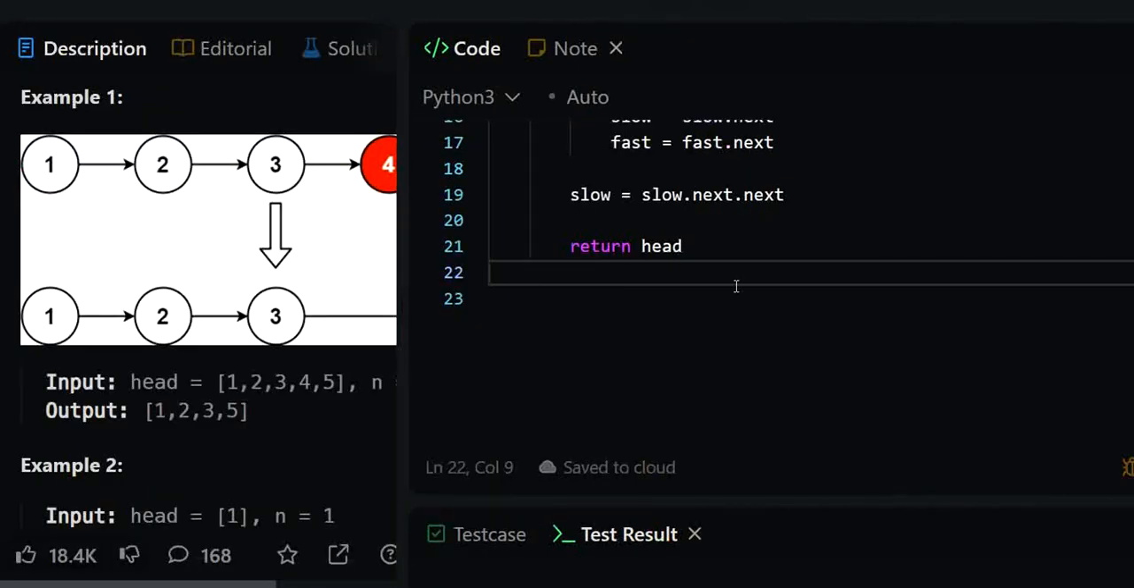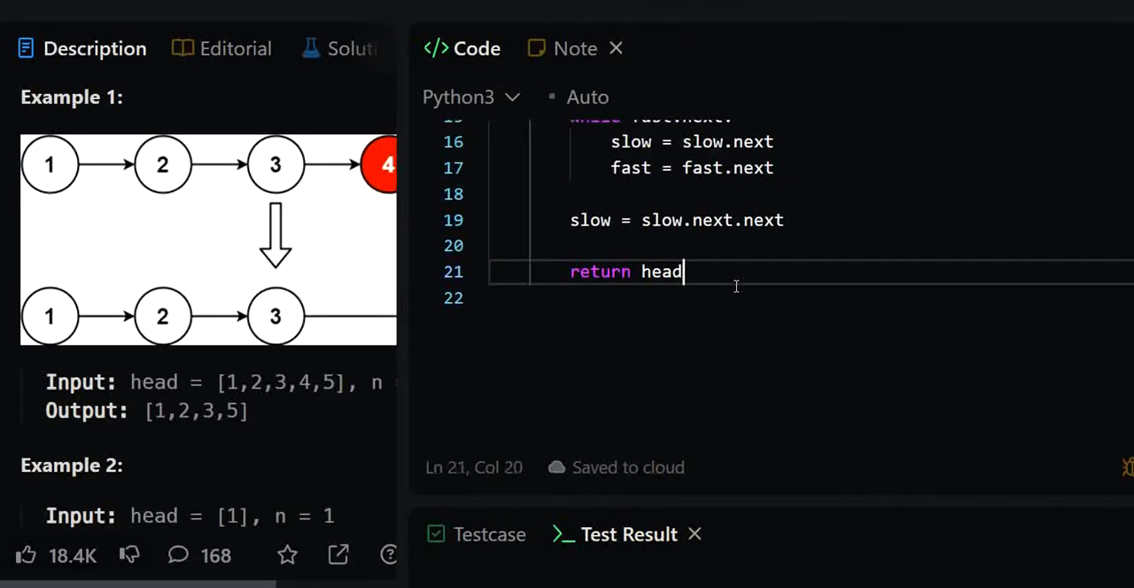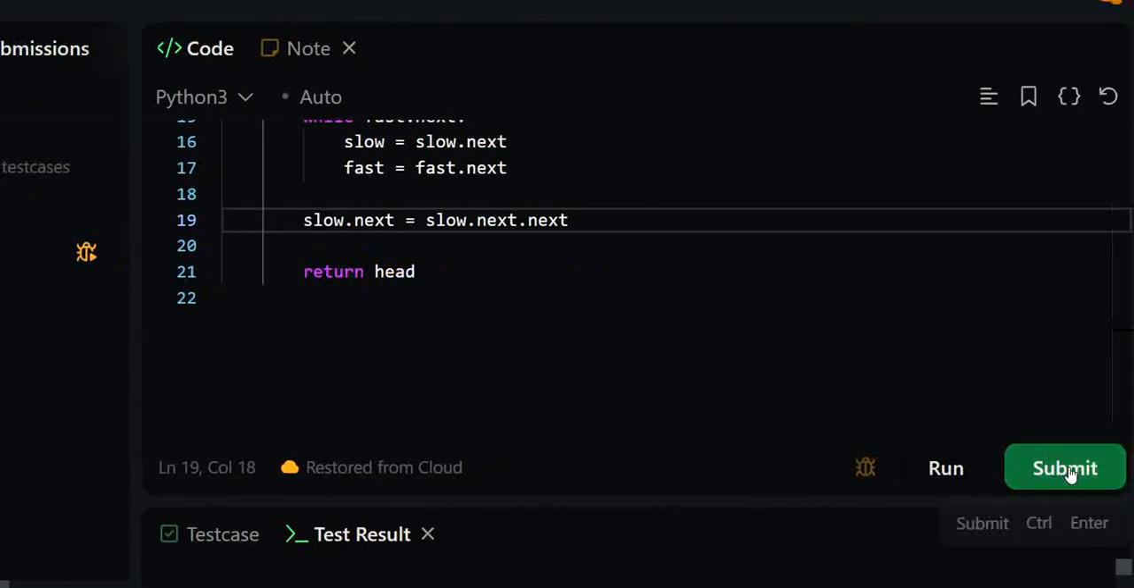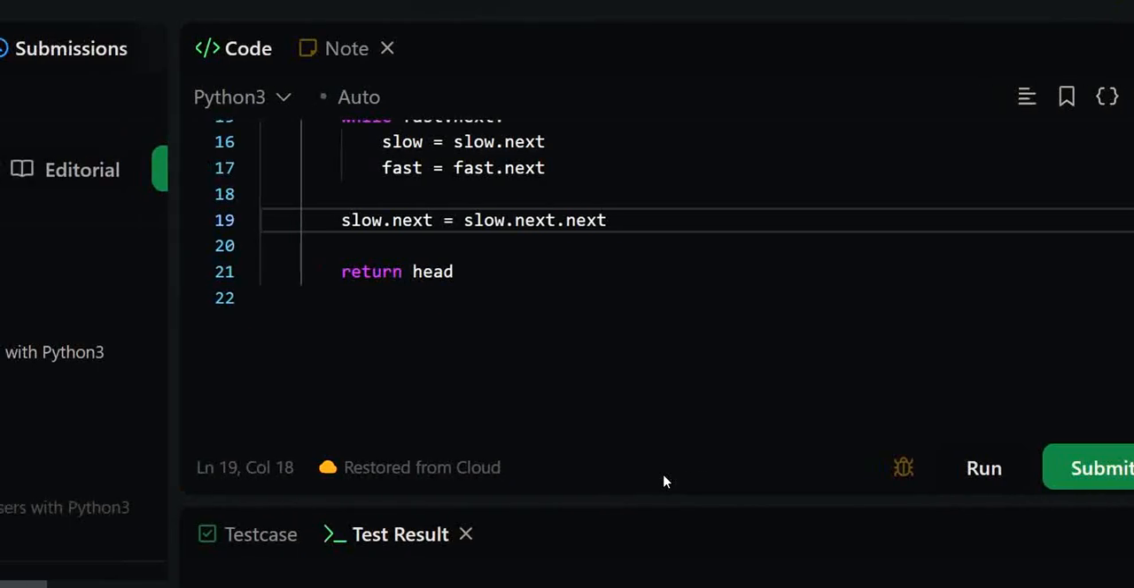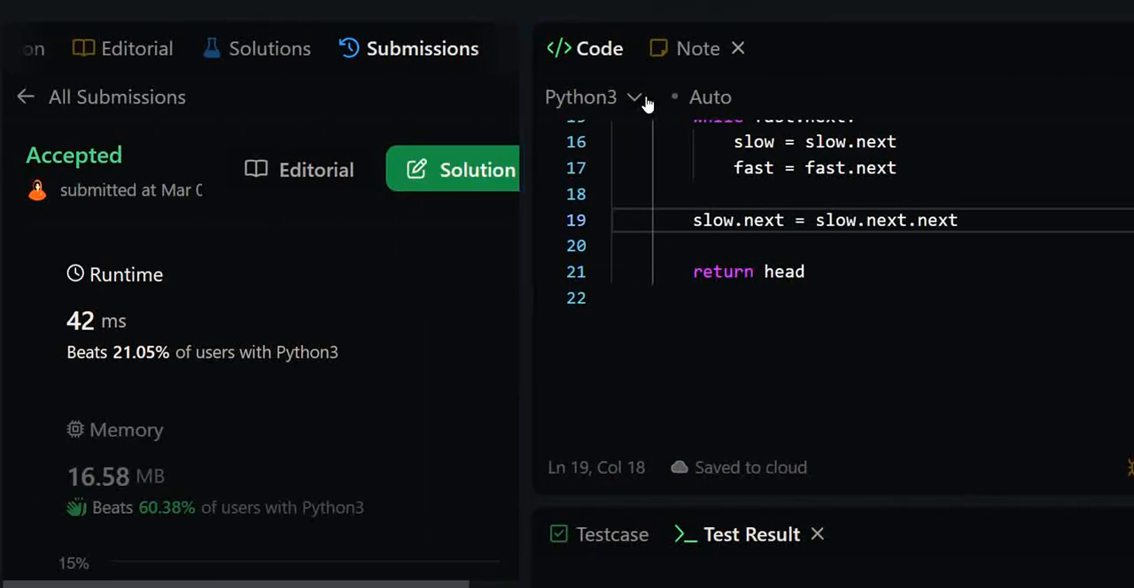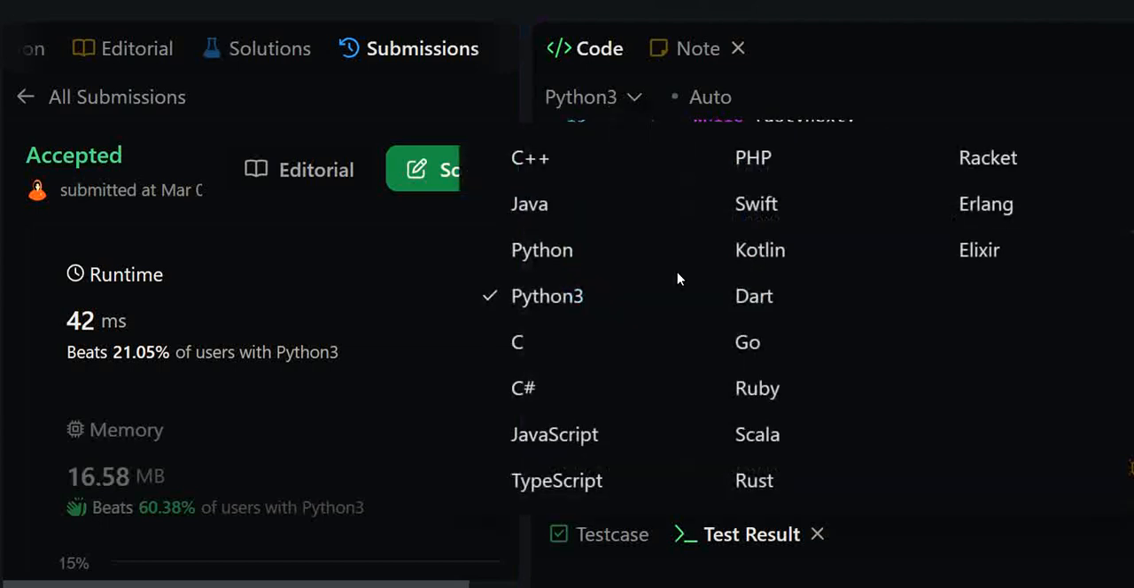So now let's try to run this. Okay, here I made a mistake, that is slow.next will be updated with slow.next.next, right? Because we are updating the next pointer of it. So yeah, this is also accepted. So now let's quickly code the Ruby solution of this approach.